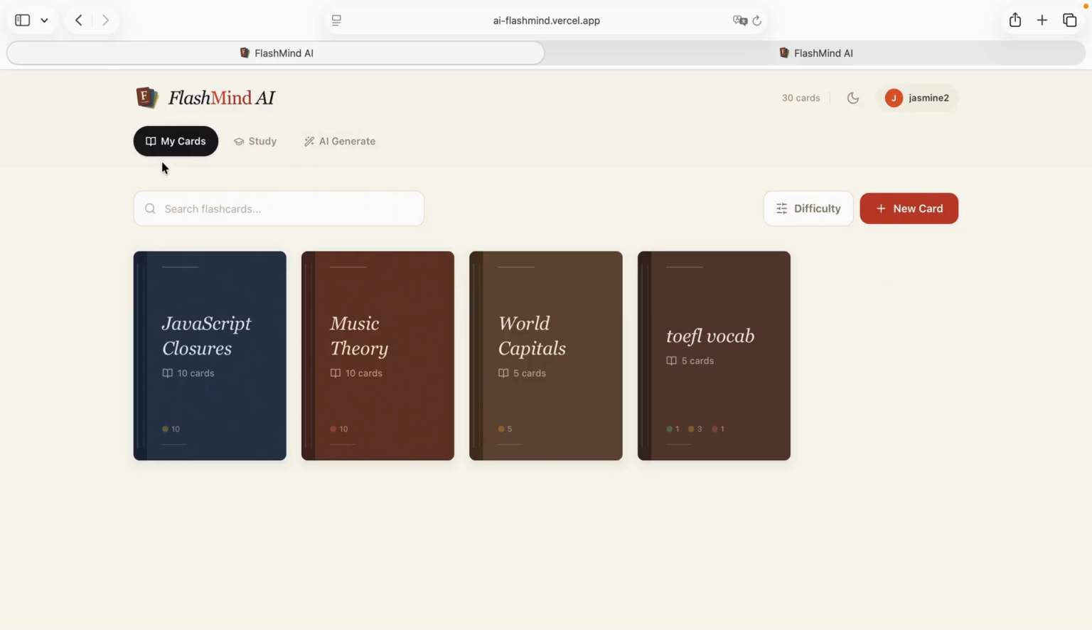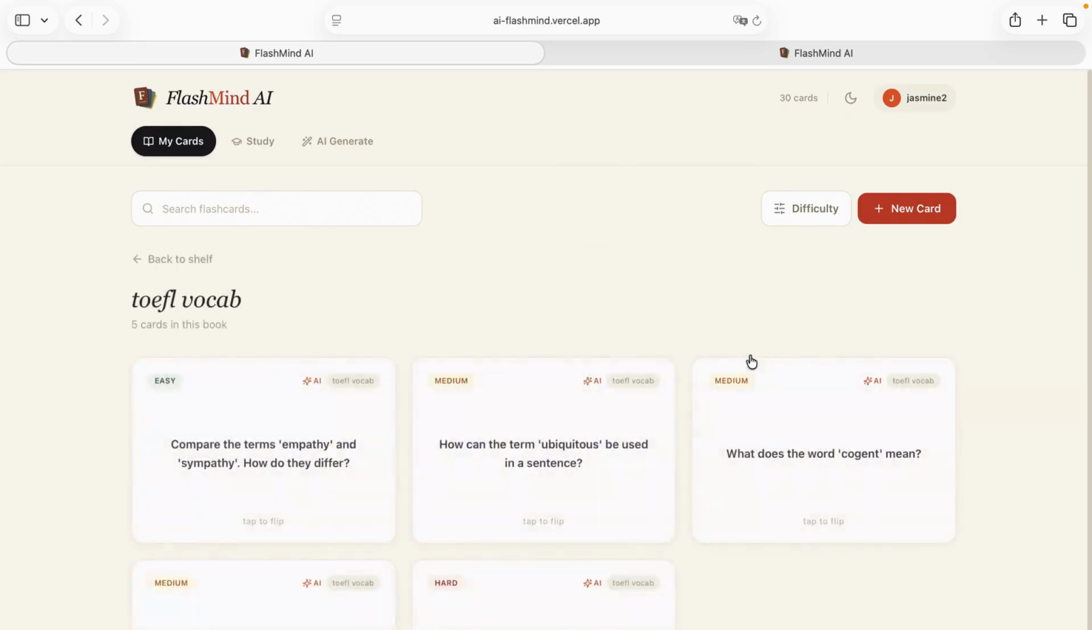First, my cards page. My flashcards are grouped into books by category. Each book shows the category name, how many cards are inside, and the average difficulty. Click a book and you can see the cards. From here, there are 3 ways to filter, and they all work at the same time.